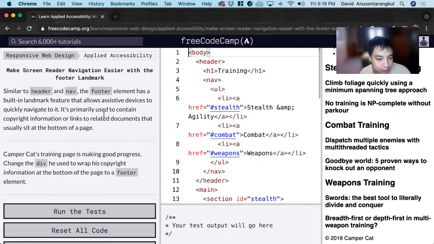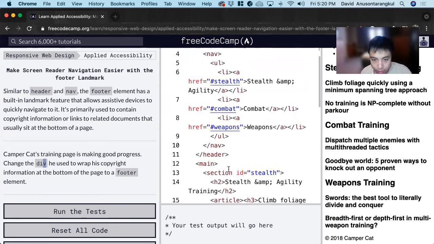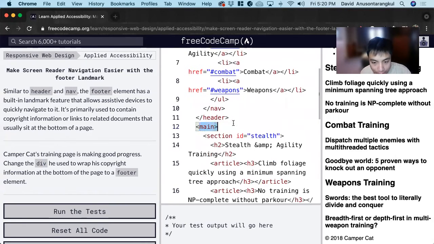It is primarily used to contain copyright information or links to related documents that usually sit at the bottom of the page. So we can see the footer will be at the bottom, as we can see here. Basically, we want to change the div element to a footer element in this exercise. So we see here, we have a header, we have a nav, and then we have a main.